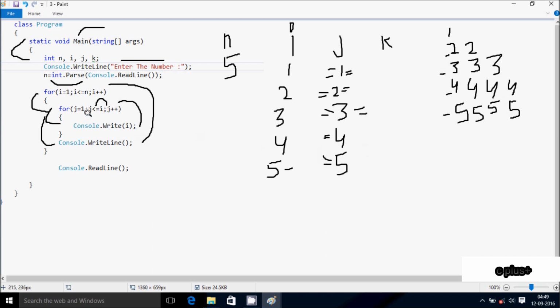Check the condition: 5 less than or equal to 5. The condition is true, so it coincides and prints the I value, 5. Hereafter j increases, so j is now 6. Check the condition: 6 less than or equal to the I value, which is 5. The condition is not true, so it does not coincide here.